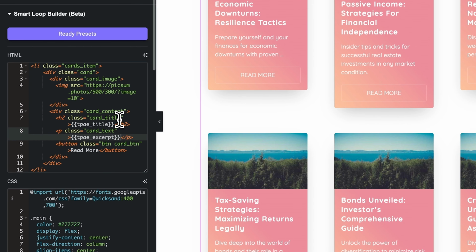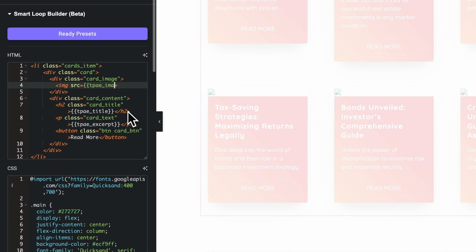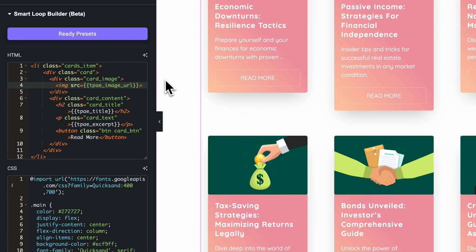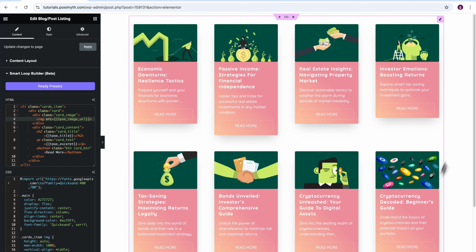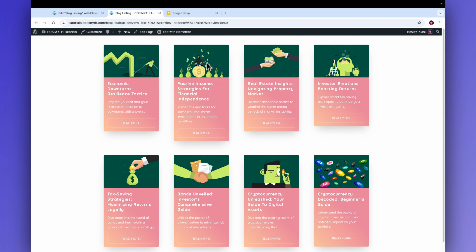Come again to HTML input field and locate image source. You will find it under the class card_image. Remove the existing text from here and type curly brace, TPAE_image_URL, curly brace closed, and curly brace closed. Done! And just like that, you will see your custom design reflected in your blog post layout. It's like bringing a design straight from the web into your own site. Super easy and super effective. Now, since we are done with today's project, it's time for me to go ahead, click on update, and give you the final view.